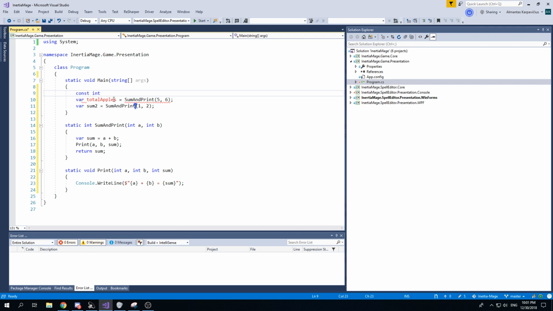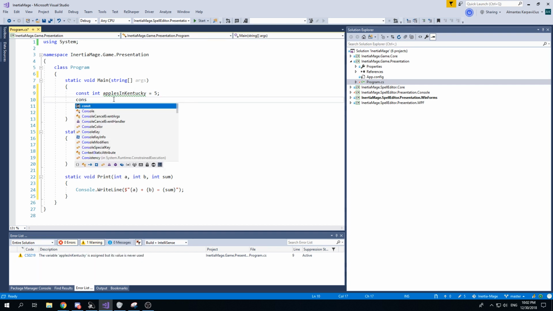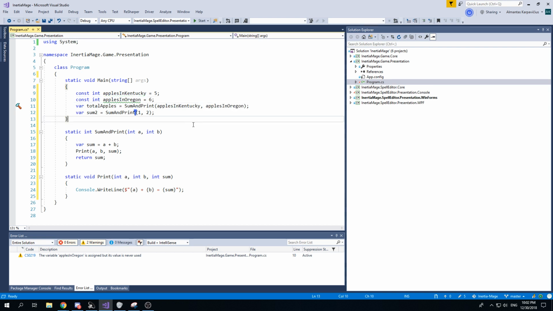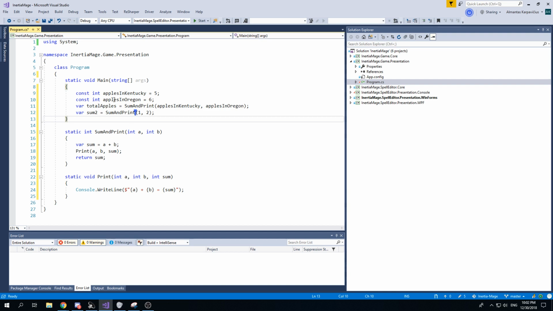So Kentucky warehouse apples is 5. Apples in Oregon is 6. So then total apples is you sum the two together. Now they get meaning. They're no longer magical numbers. You know what 5 and 6 is for. And you can look at the structure.